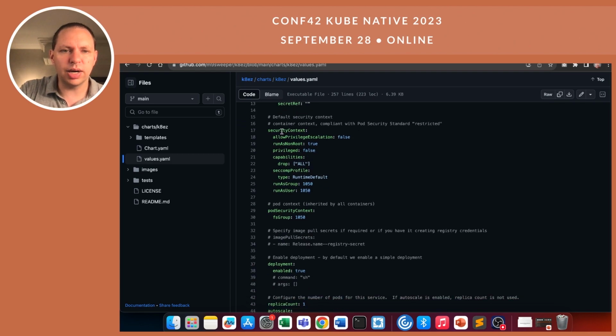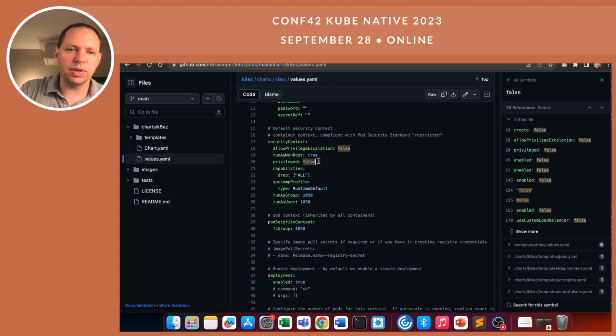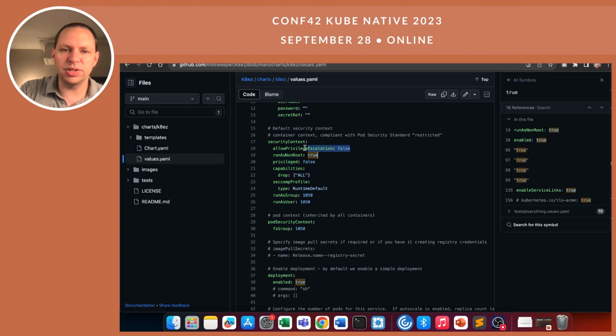So by default, it's running as non-root. It's dropping all Linux capabilities. Privileged false, runAsNonRoot true, allowPrivilegeEscalation false. It's doing all those things by default that you want to do. So definitely try it out. We use it for a lot of our client implementations, and it's been very successful.